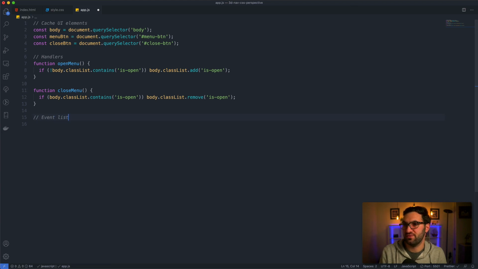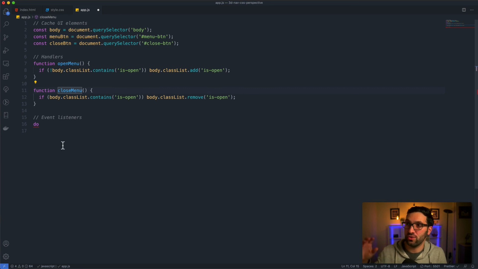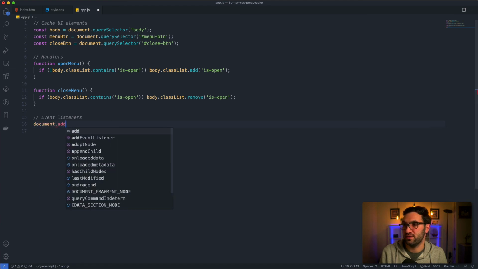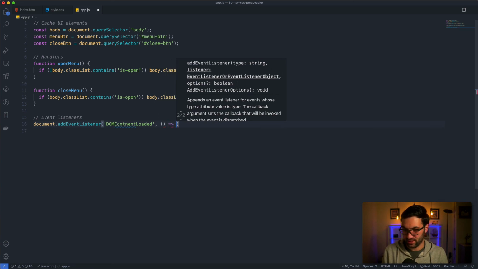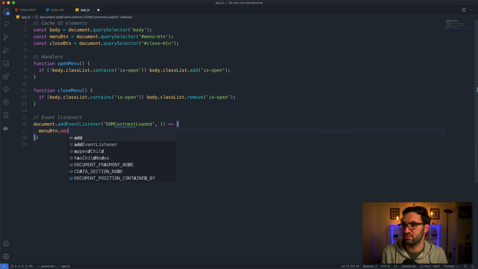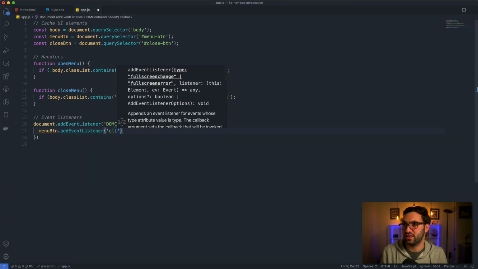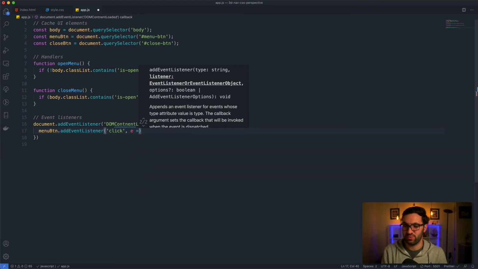And then lastly, we'll have the event listeners, and these are the click handlers that will actually call those methods above. So we'll say document.addEventListener. We're going to have a callback in here where all of the magic will happen. So in here we'll have menuButton.addEventListener. We'll say click, and then it'll have an event, which we probably don't even need to tap into, but whatever. And then we'll just say openMenu.